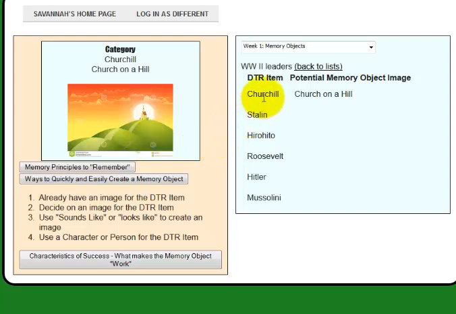The word Churchill was not meaningful to you. I mean, it's meaningful in history, but it wasn't meaningful to you. But now we've made it meaningful because it means a church on a hill, and you did this immediately upon seeing the item. Now your brain takes that DTR and that mimi and puts it together, and you now have this image in your head. We're still going to have to review it a little bit, but now you've got this image to work with. You're not trying to think about this word Churchill that doesn't mean anything to you.